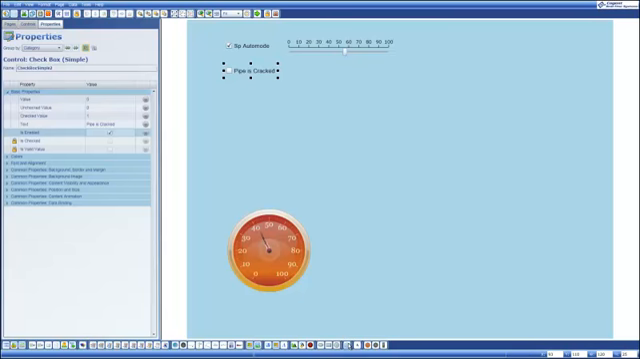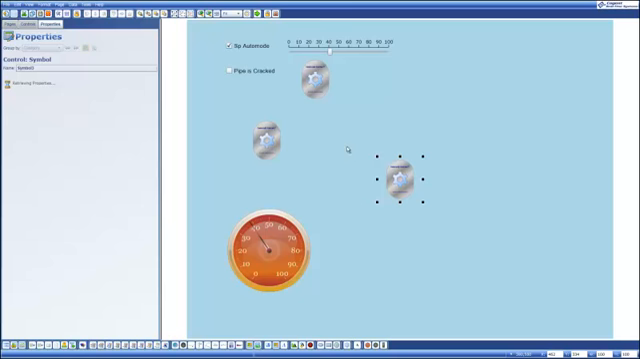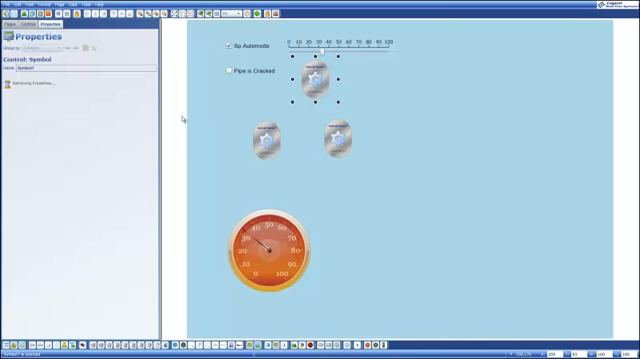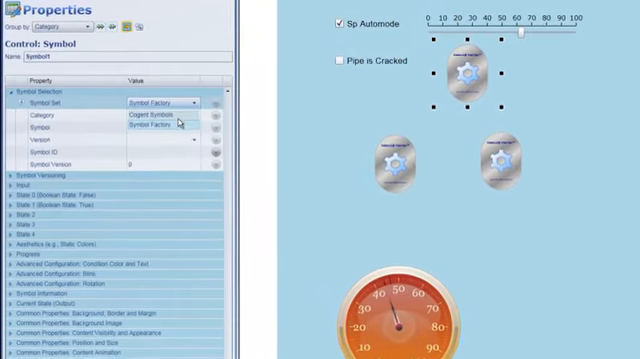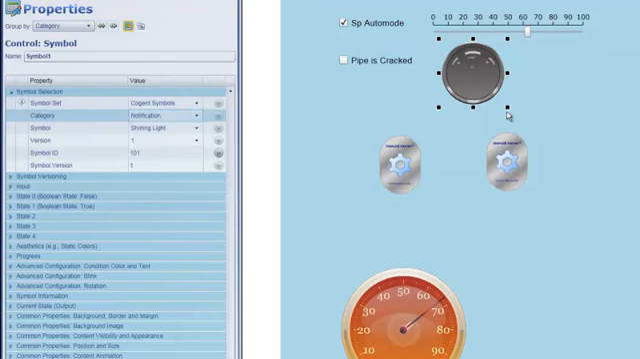and now I'm going to add 3 different symbols. So here is symbol 1. That's actually going to be a shining light. I'll come back and set that in a second, and then I'm going to add 2 other symbols right there. And so let me now choose my shining light notification from the Cogent Symbols symbol set, and I'm going to shrink the size of this down a little bit. I'm going to use this symbol.